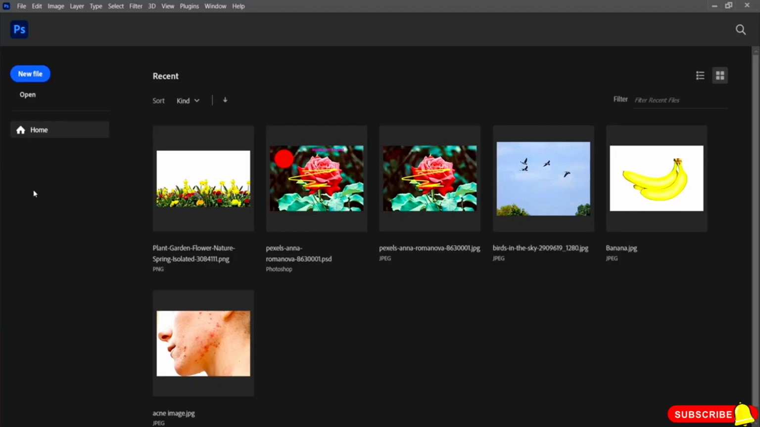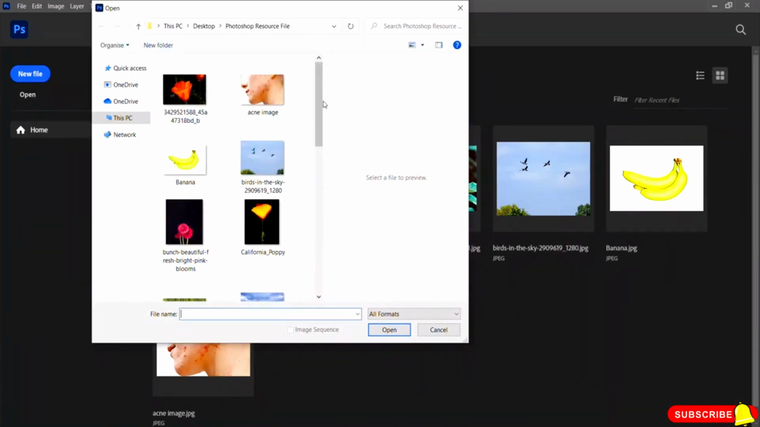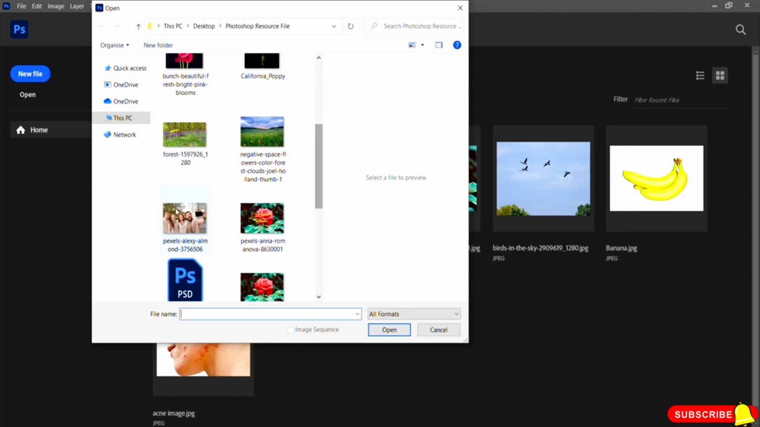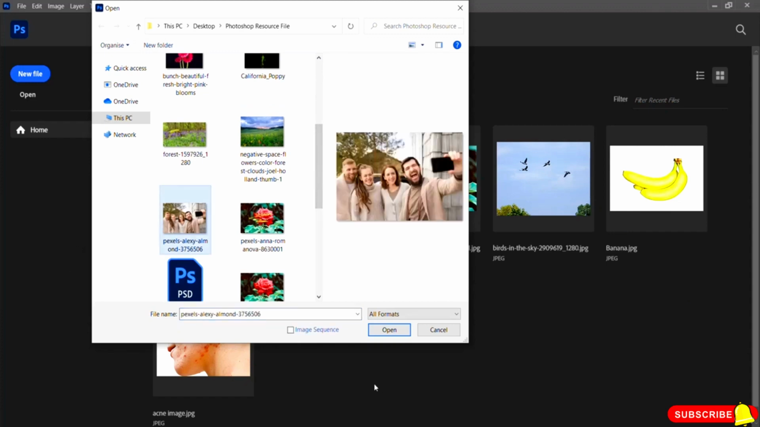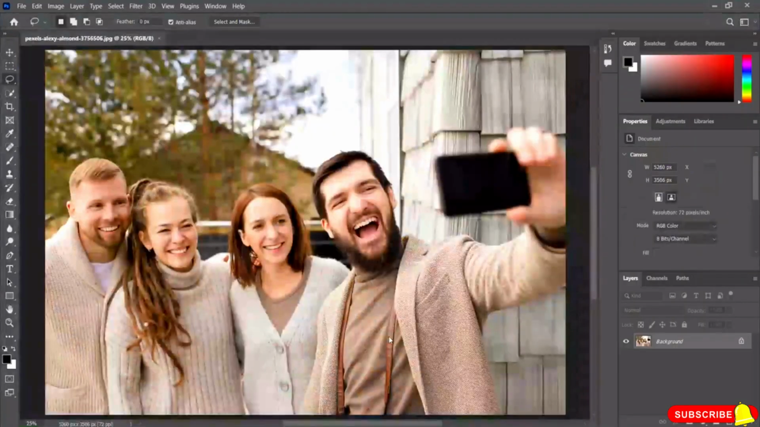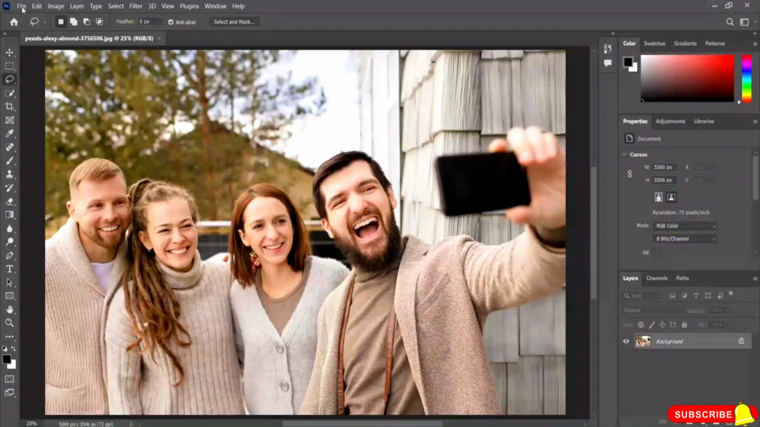So let's open our exercise file, and from here let me open an image called Pixels LXZ. You just have to select it and click open. So you can see there are a number of people smiling here. If you want to make the entire image blur, you have to follow a process, and if you want to make any specific face blur, you have to follow a different process.